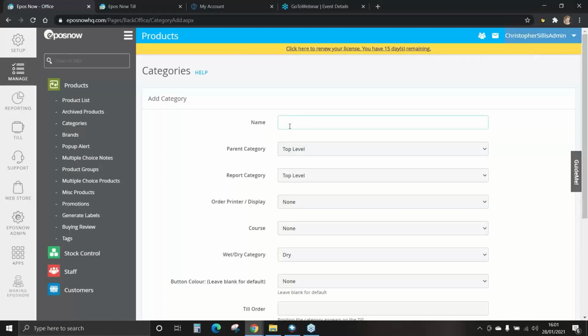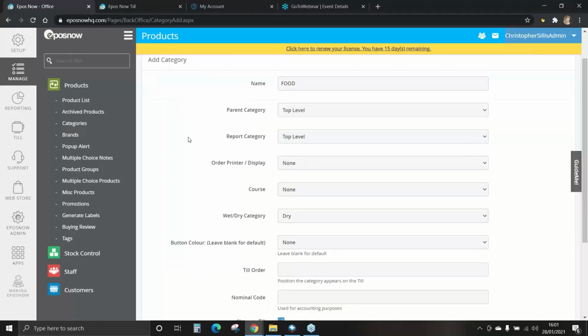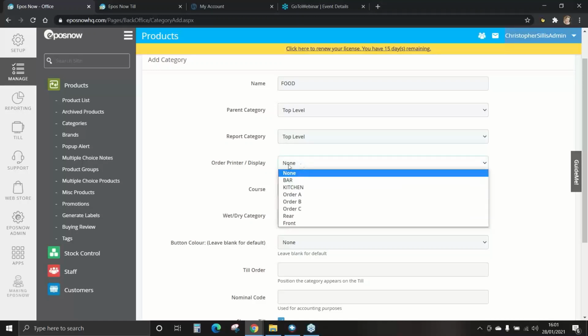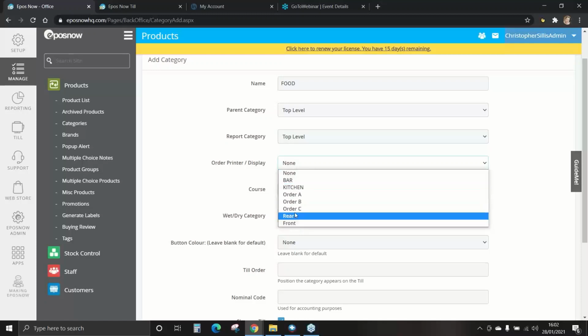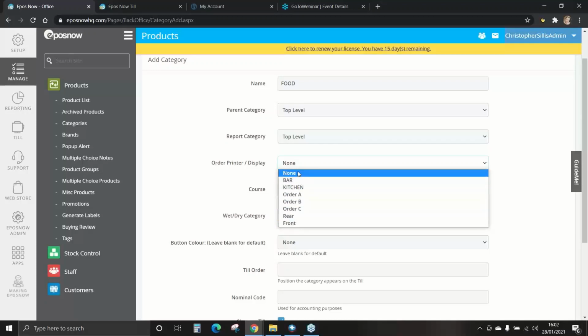We'll give this a name. Simply food. I'll base this around a convenience store. Our parent and report category is now top level. Order printer / display. You may have an additional printer that you've purchased with us. An order printer display is an order point for that secondary printer. For example, you may have a stock room where you'd need to print out orders for someone to pick. If so, you can select one of our preset order printer types.